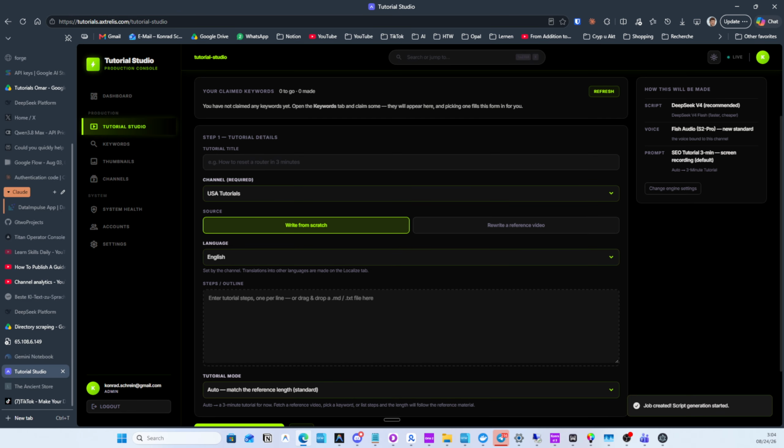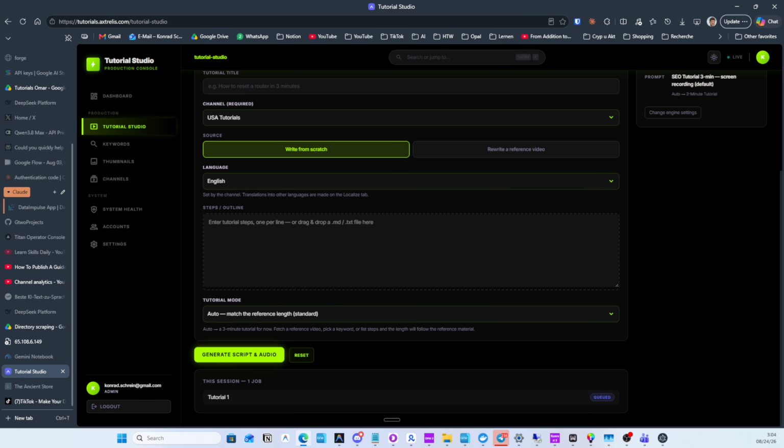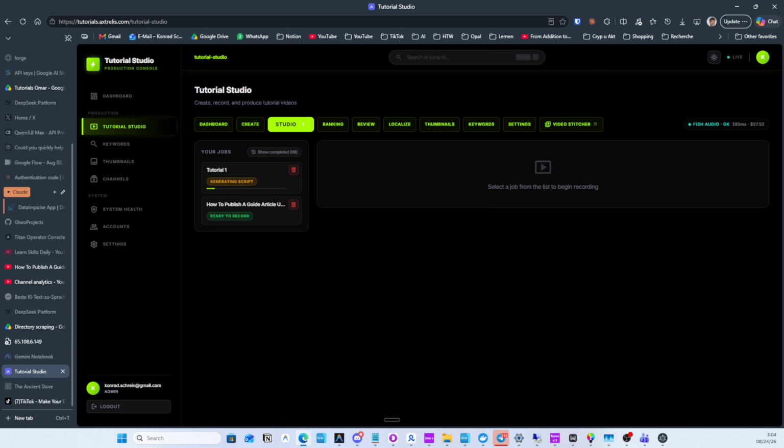Okay, we're gonna click on generate the script and audio. You'll see it is queued in here, but very important, you'll stay on this page. This is so that you save a few seconds each creation to again create a bunch of tutorials in batches. Now in the studio, you'll see there is the state of generating the script, then the audio, and so on.